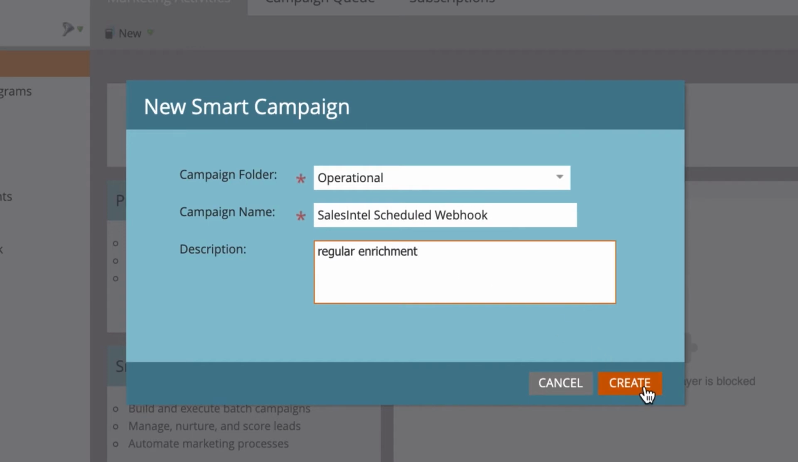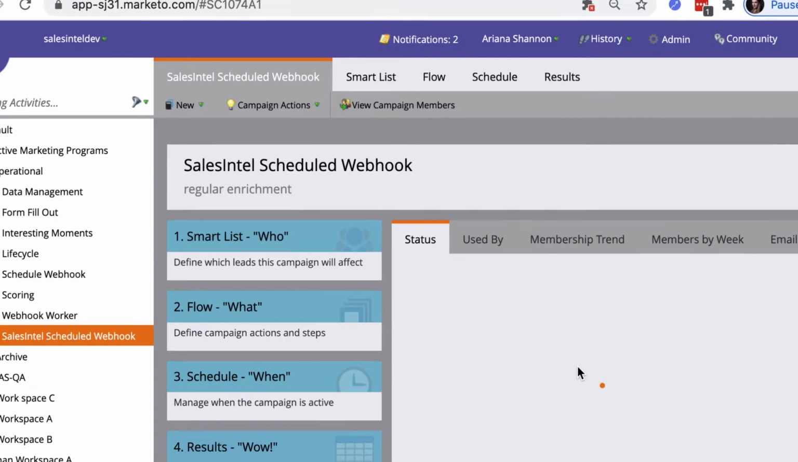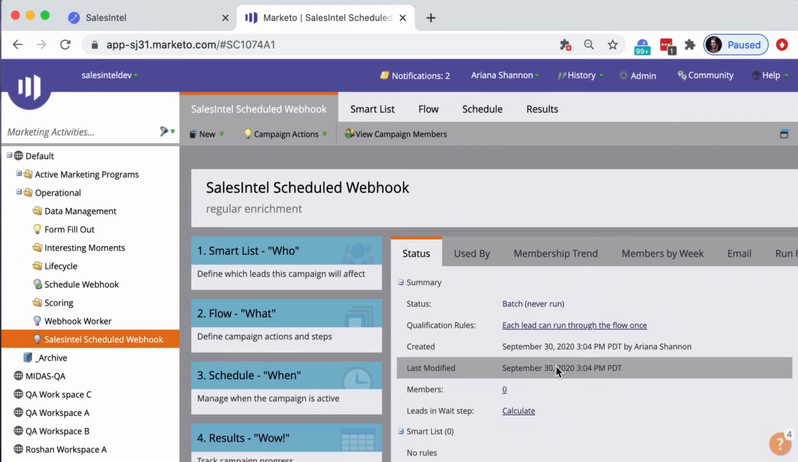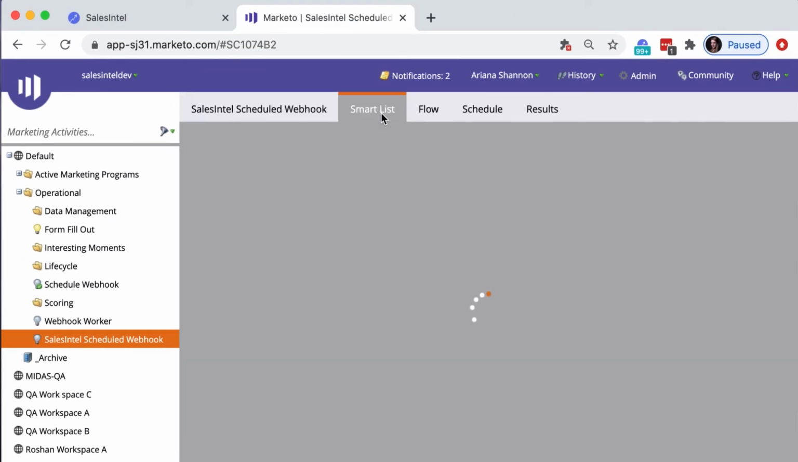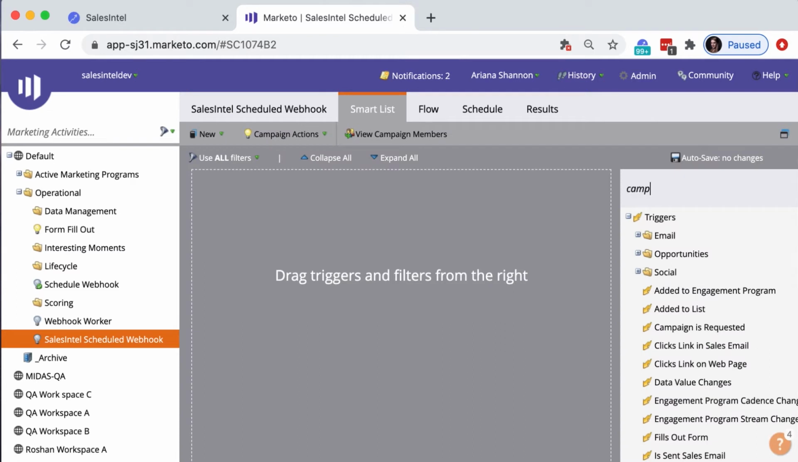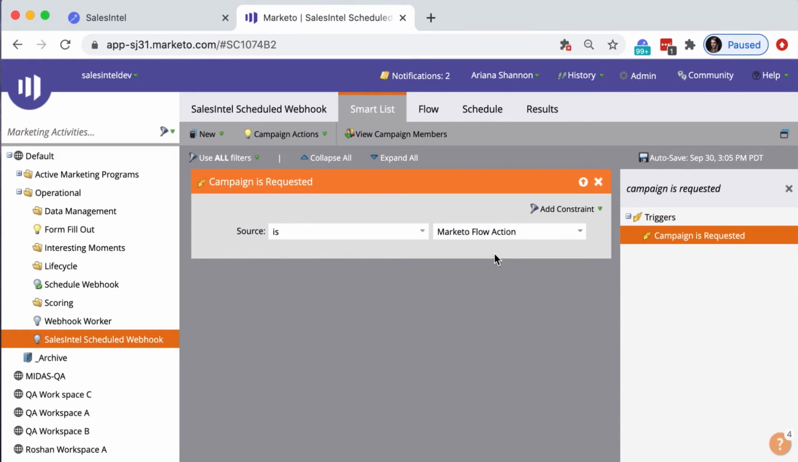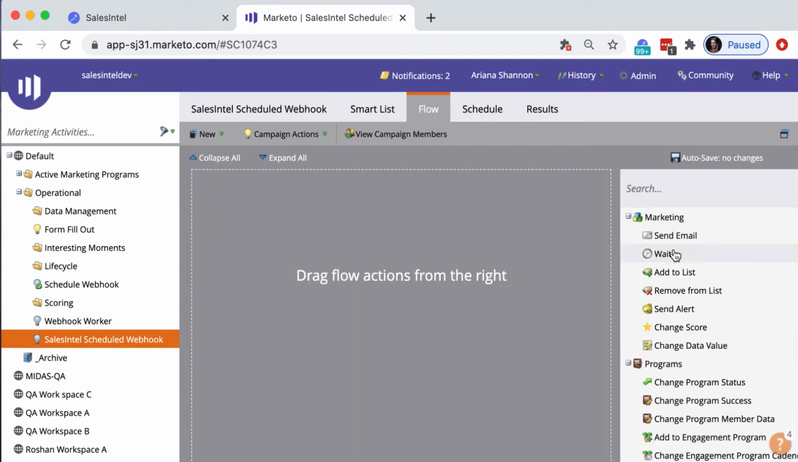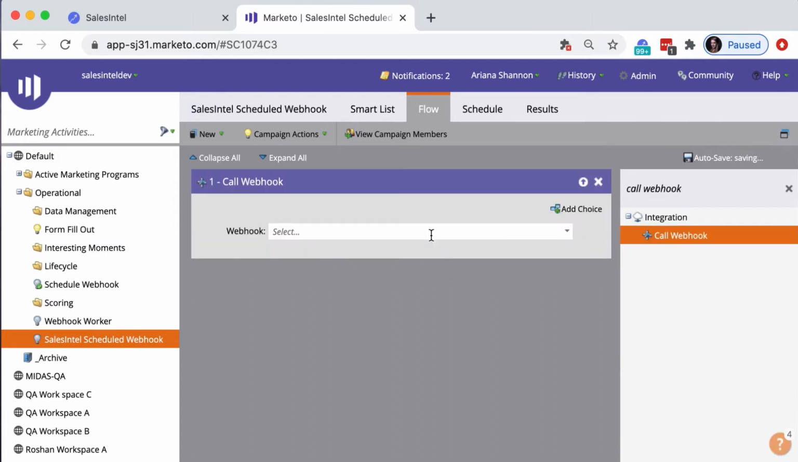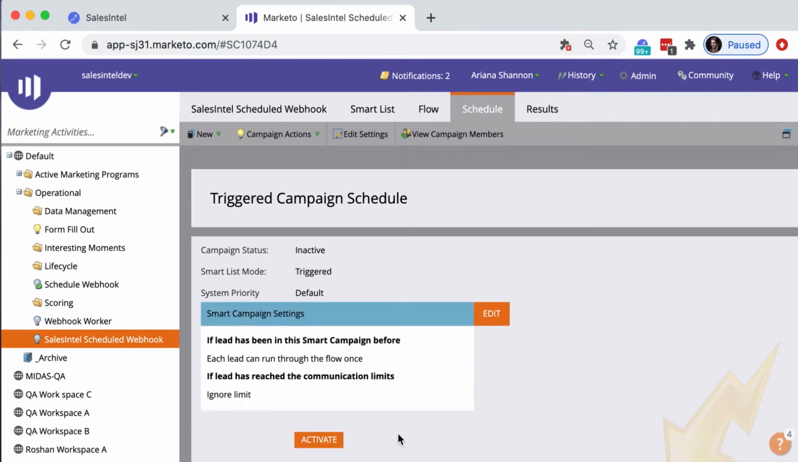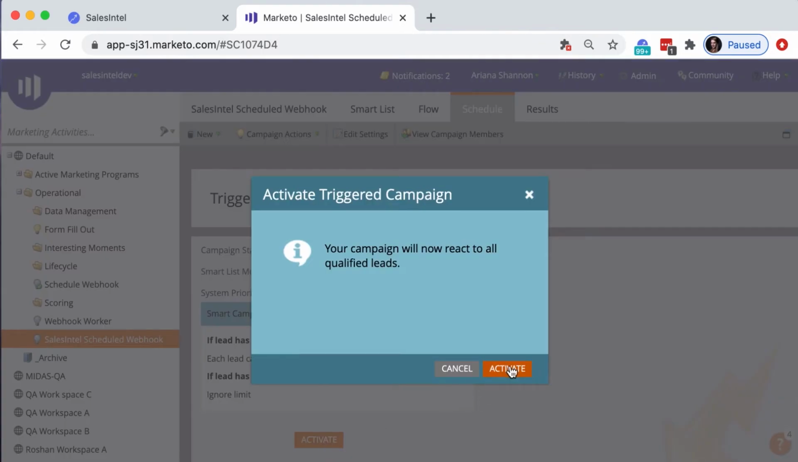You'll then be brought to a new screen to finish your setup. Next, go to the Smart List tab. In the rightmost column, search for Campaign is Requested, then drag it to the center of the screen to set it as a trigger, and set the source to Is Marketo Flow Action. Then go to the Flow tab, find Call Webhook in the right column, drag it to the center, and select Sales Intel Webhook. Next, go to the Schedule tab and activate the Smart Campaign.